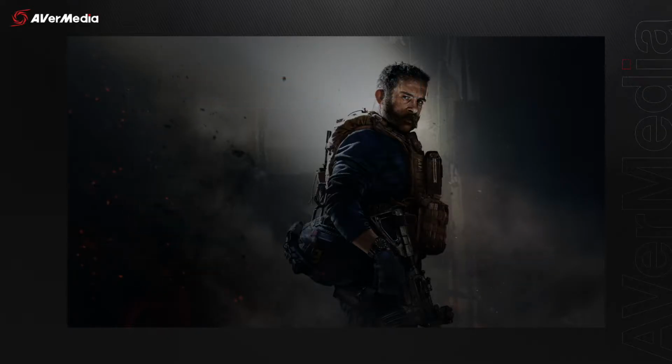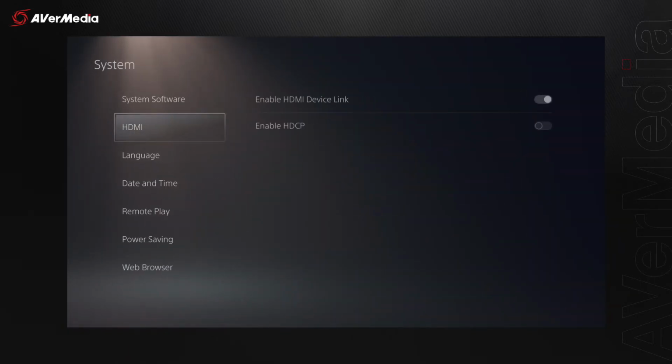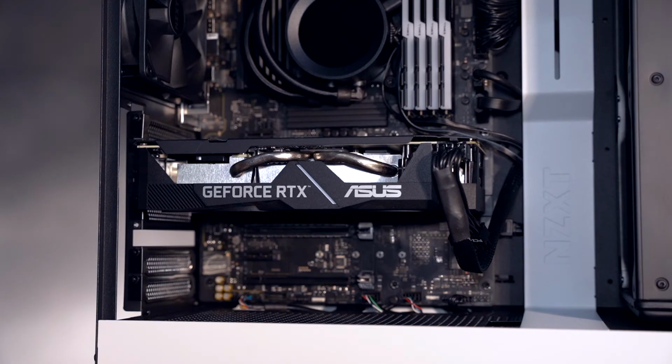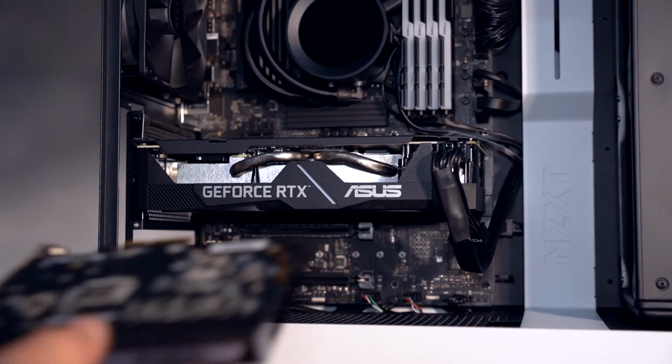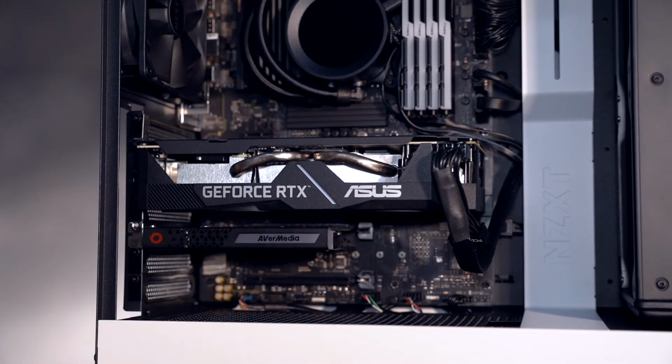Before moving on, make sure that the HDCP protection on your PlayStation 5 is disabled. With that out of the way, install the Live Gamer 4K into an available PCIe slot on your streaming PC. Make sure that this PCIe slot is not sharing the bandwidth with any other interfaces to avoid any connectivity issues.